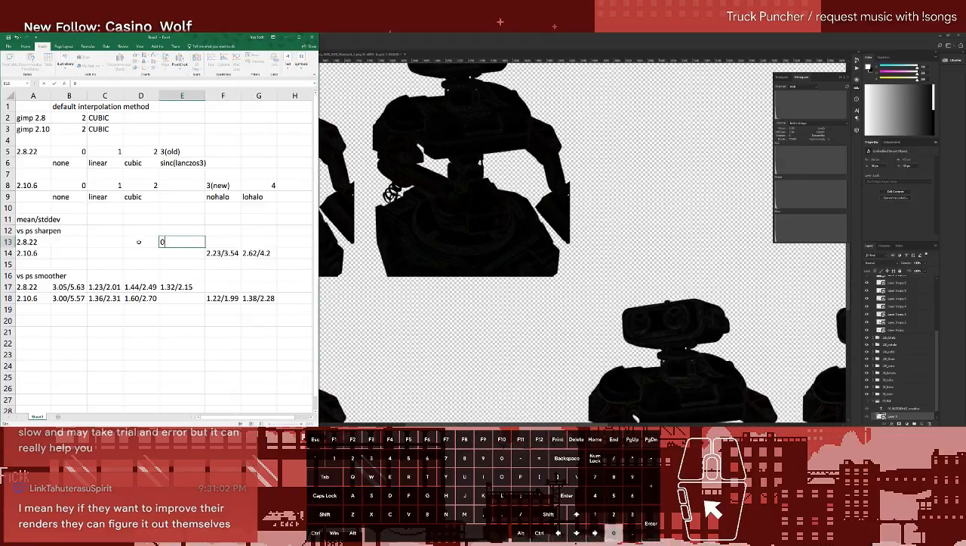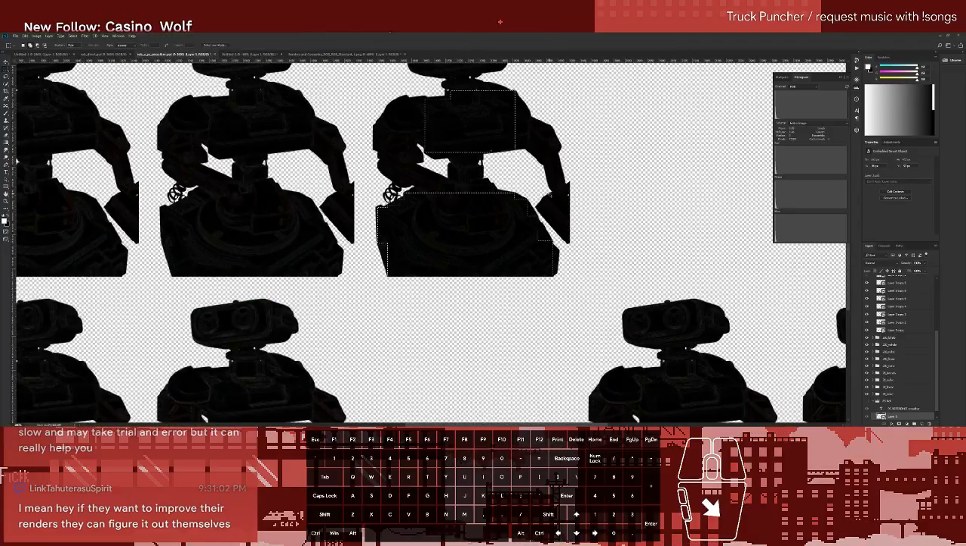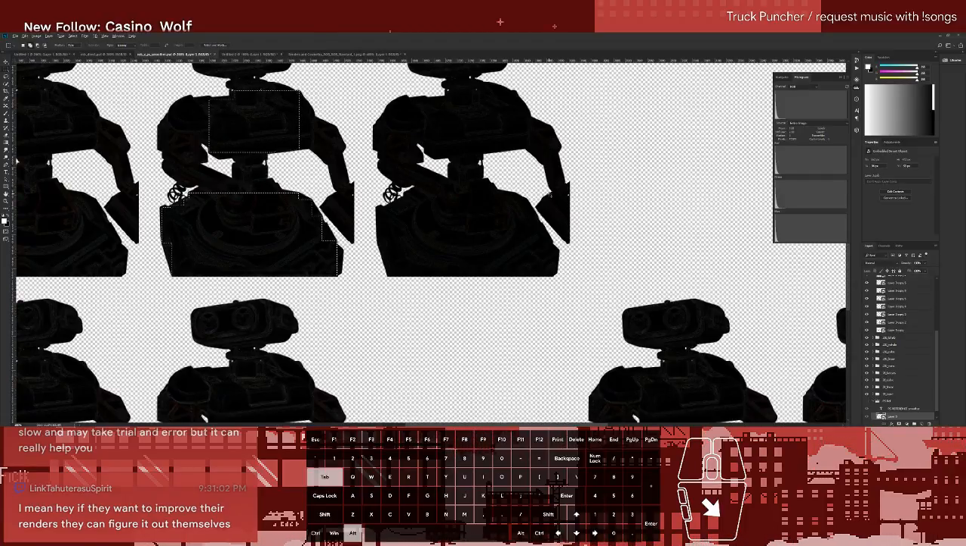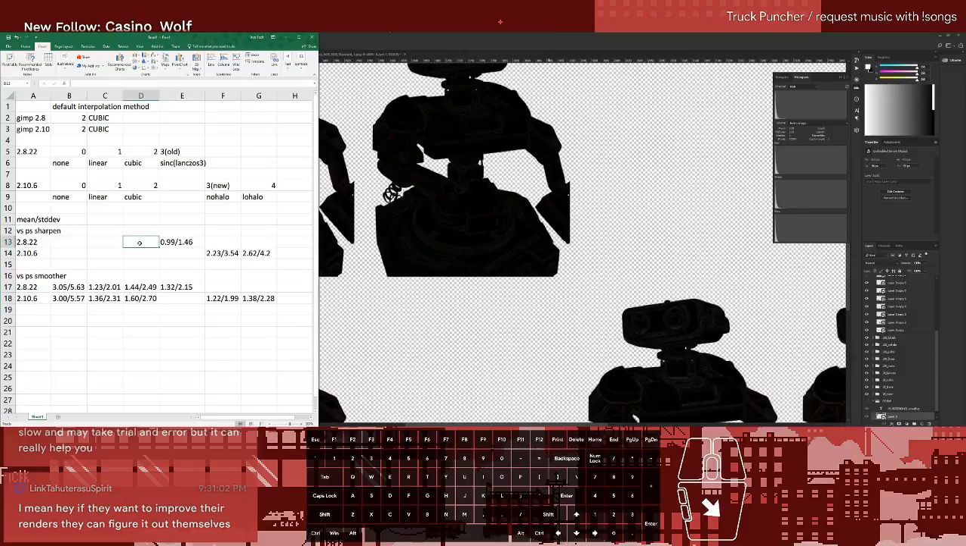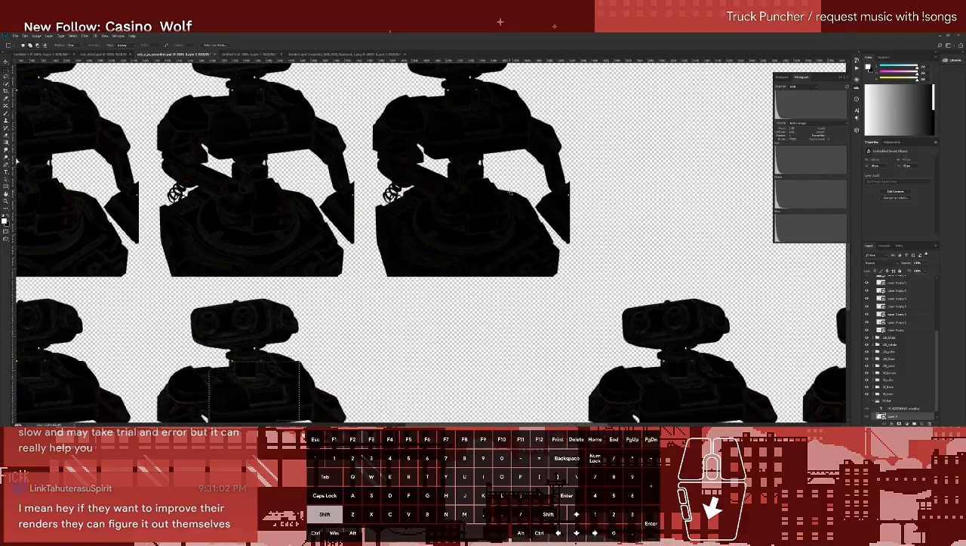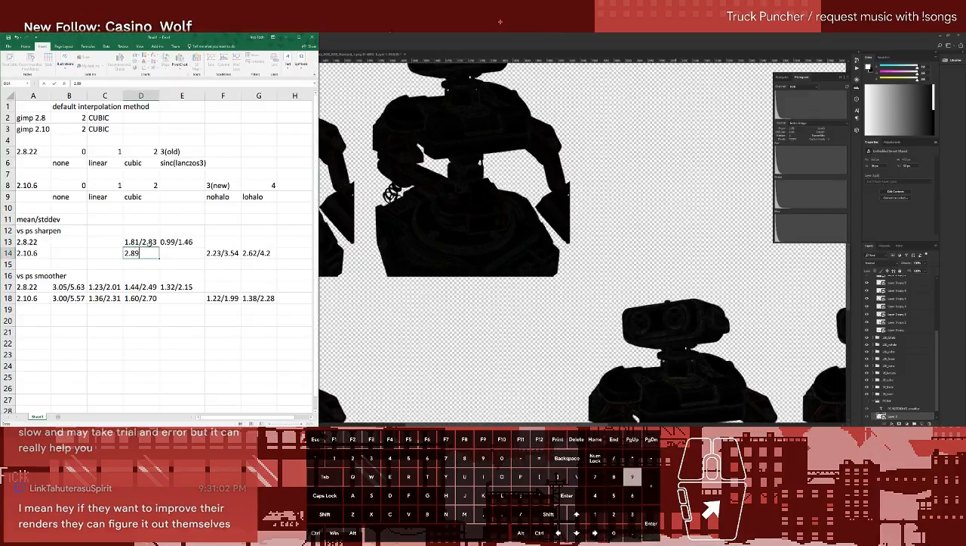Oh, look. If we're comparing it to versus PS Sharpen, Lanczos is really good. You know what I'm thinking? It's quite possible that Photoshop is using the Lanczos 3 sinc interpolator for their bicubic sharpen. It wouldn't surprise me by any means whatsoever. Let's see here, 2.89.